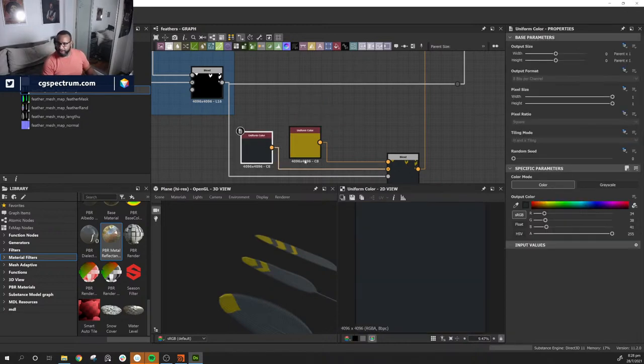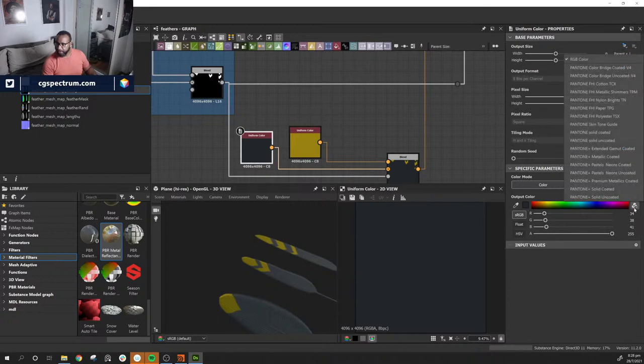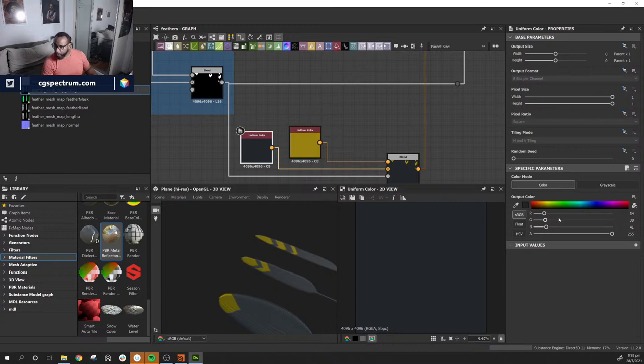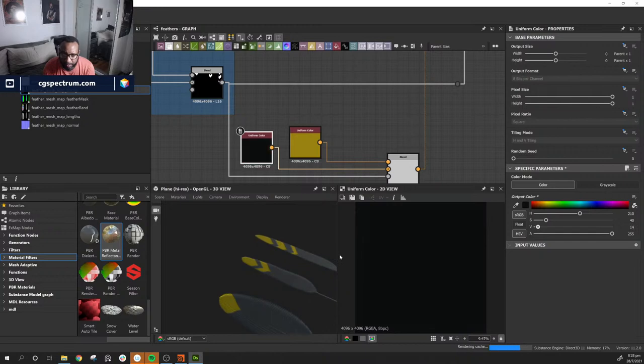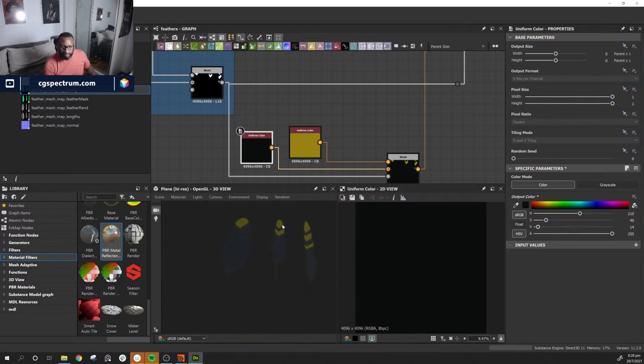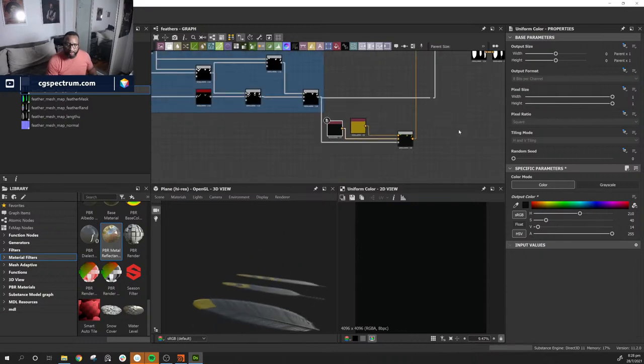And I feel like this one should be a little bit darker. I want this to be, so this is RGB, there we go, HSV, that's what I want. So I'll bring this value down a bit. I don't want it to be almost black. Cool. All right, so there's my color.